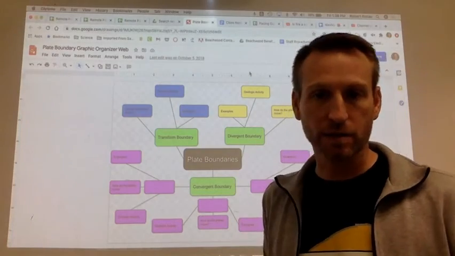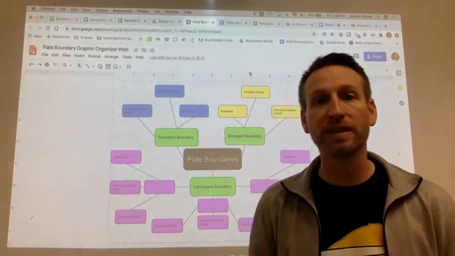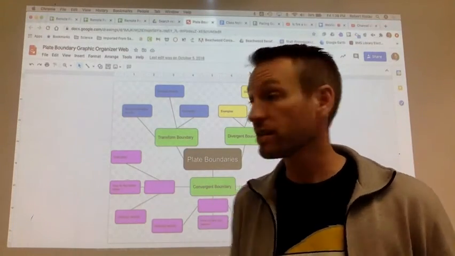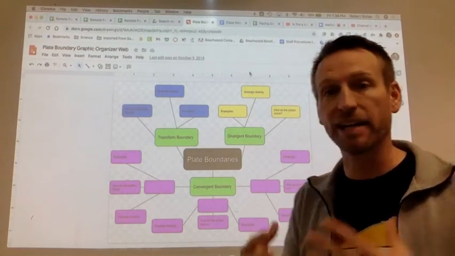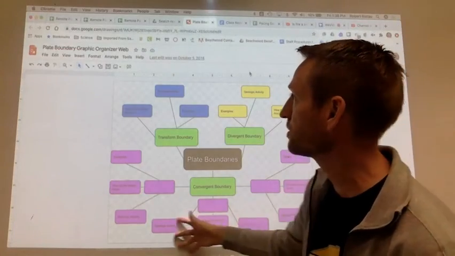It's a web that goes through and organizes all of this information because, like I've said from the beginning, it's not that this stuff is hard to understand. It just is a lot of it. Look at all of it, right? When we went through convergent boundaries, I said, again, it's not hard. There's just a lot of it. Look at all of this down here for convergent boundaries.